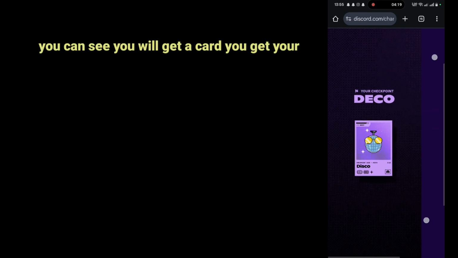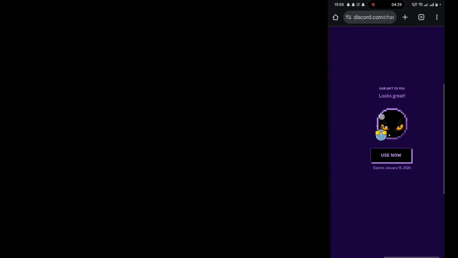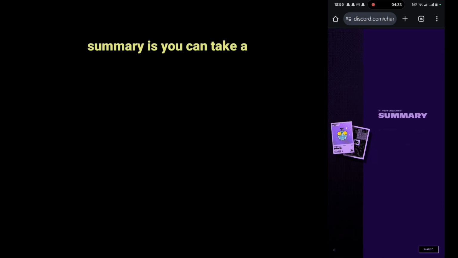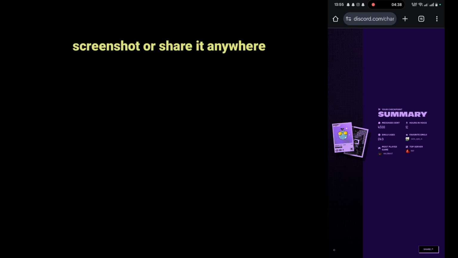And you have to reveal this. Sorry. So once you reveal this, you will get a card. You get your checkpoint deco. I get this card and I can use this in my profile like this. So this is what your summary is. You can take a screenshot or share it anywhere.